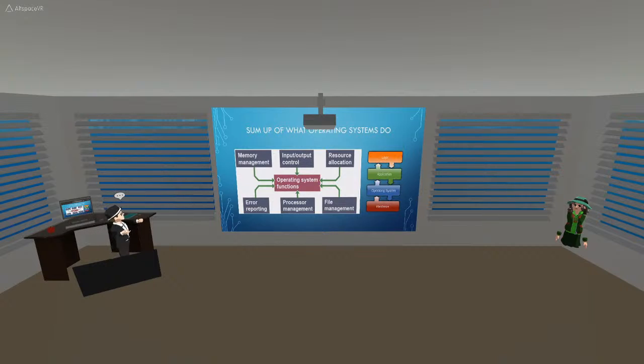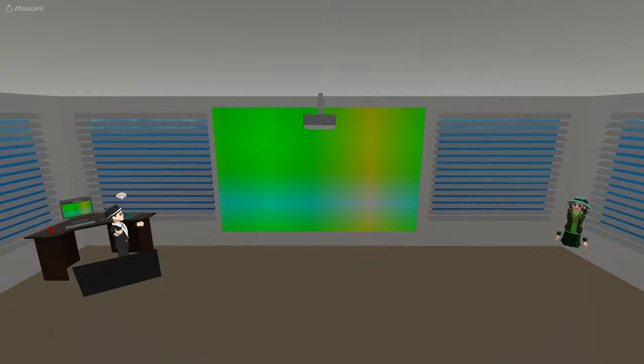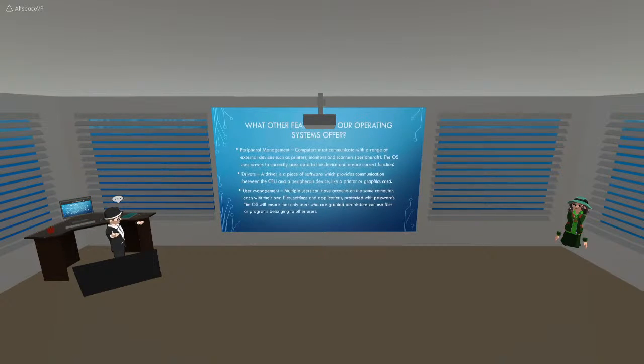So peripheral management. Computers must communicate with a large range of external devices, so monitors and scanners. Those are peripheral devices. The OS uses drivers to correctly pass data to the device and ensure correct function. A device list on a computer contains printers, monitors, scanners, the CPU, any piece of hardware really that has a function will be on that list. And you tend to have driver updates, which is what we're going to go on to next, which is drivers.